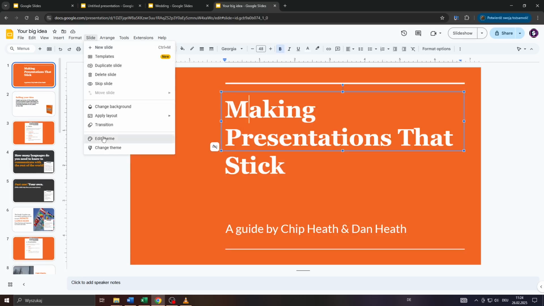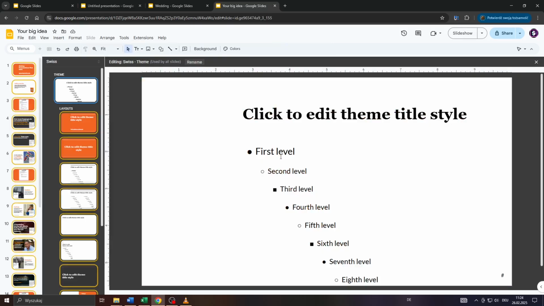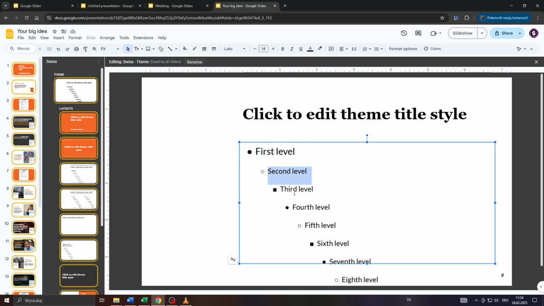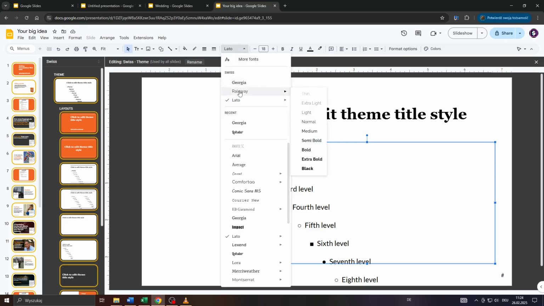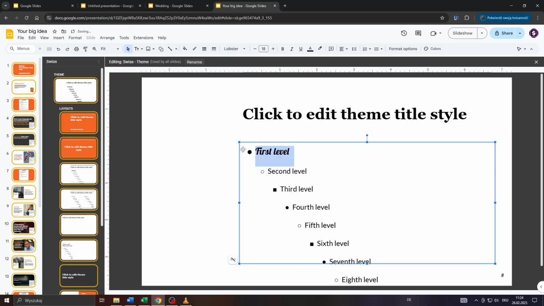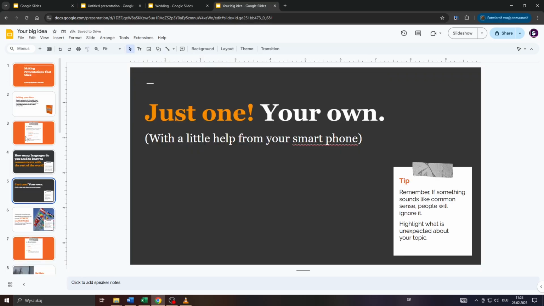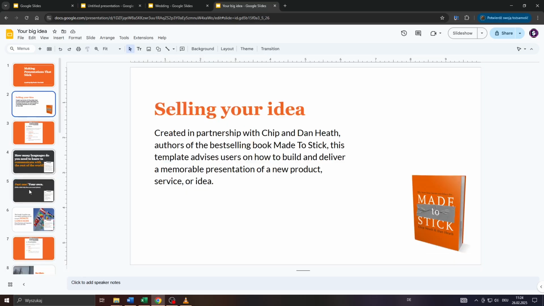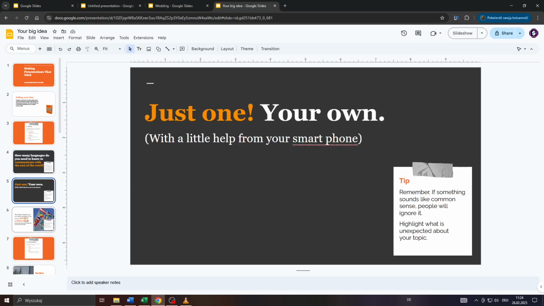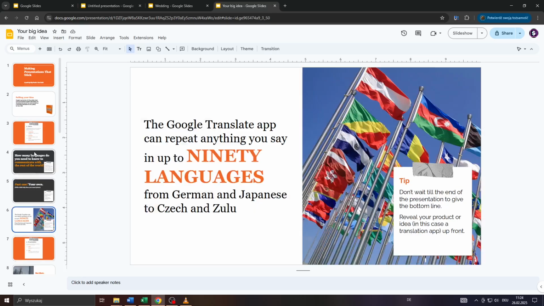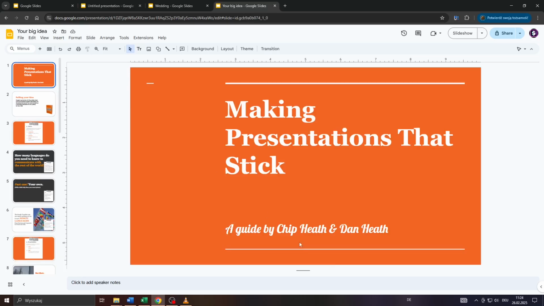Now you can repeat the same process with the other levels below for your slides, with the first level, second level, and so on and so forth. Simply select the given level of text. And after that, head over to the font here at the top and choose or pick your preferred font, like that one here, for instance. And that is going to apply the given font to all texts or titles in the given level for all of your slides of your presentation. And that's basically it, guys.